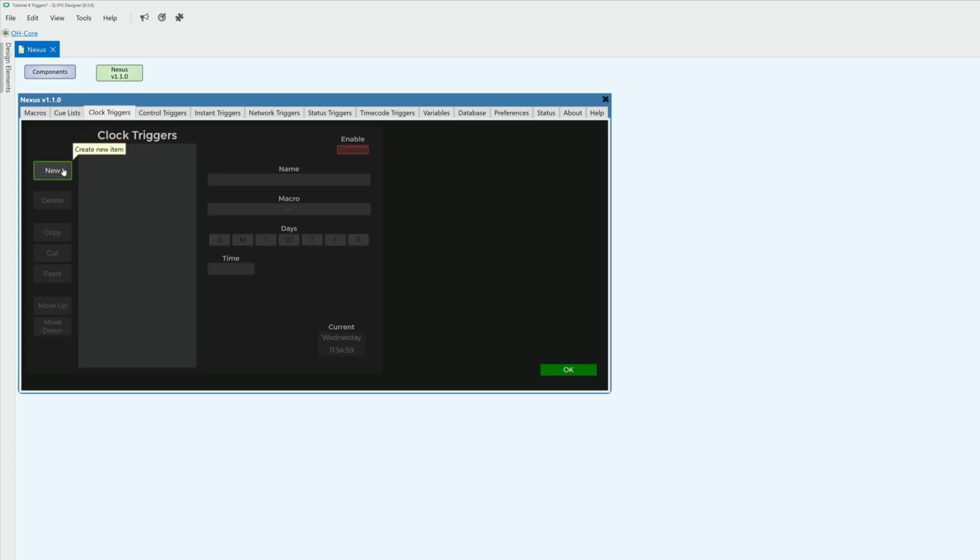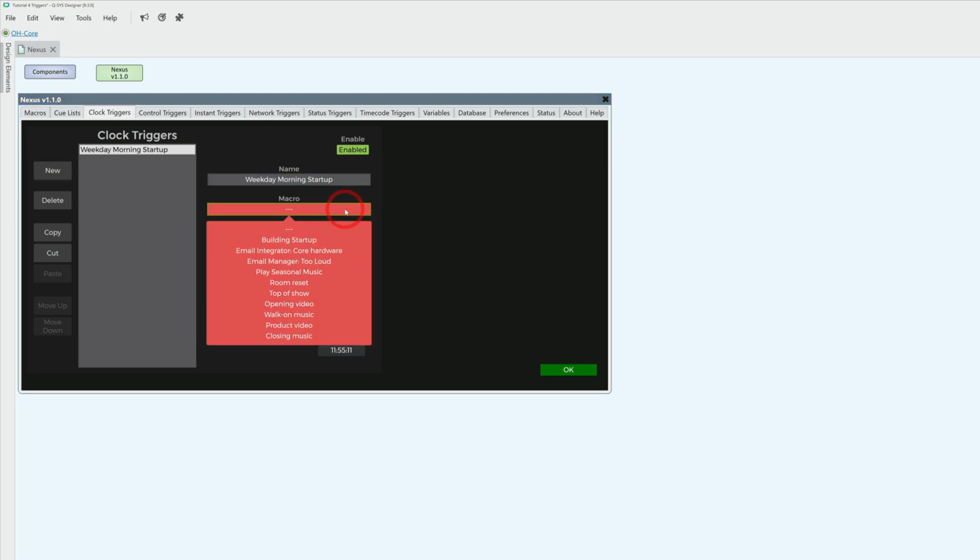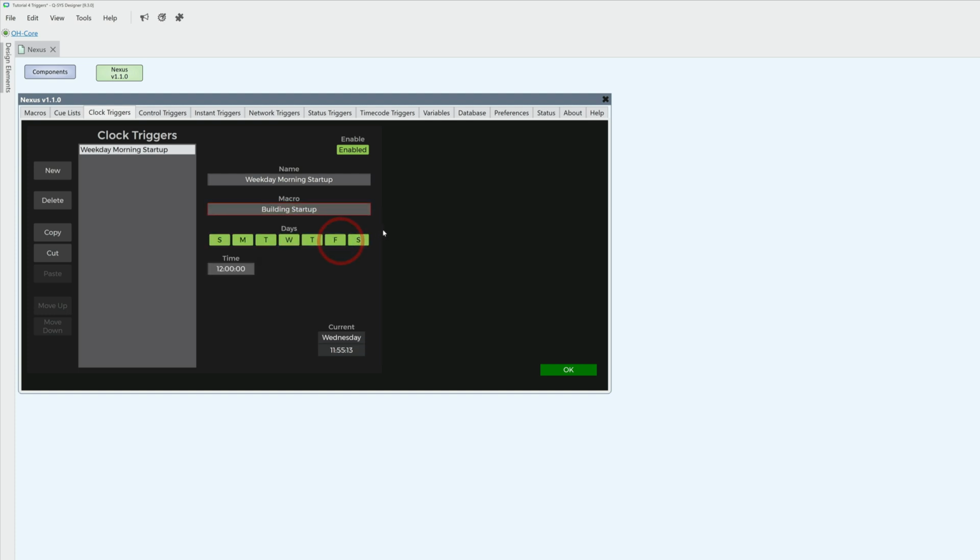Click New to make a new trigger. Then give it a name. Choose which macro you want to run. Choose which days, and at what time it should run. That's it. Tomorrow morning at 8 a.m., this trigger will run the building startup macro.